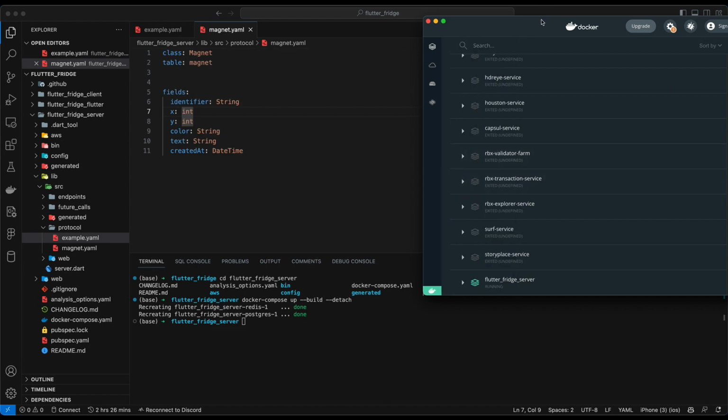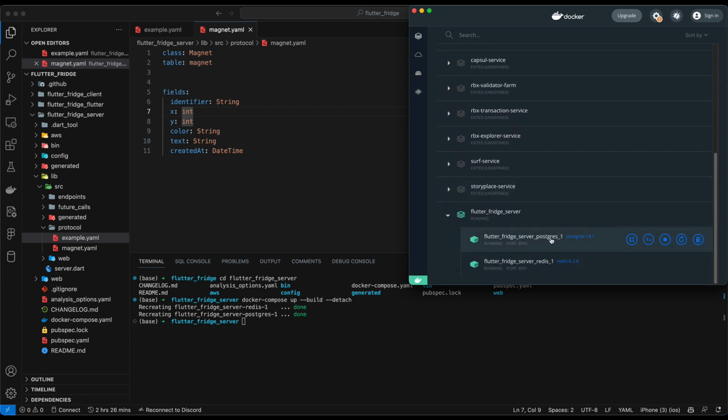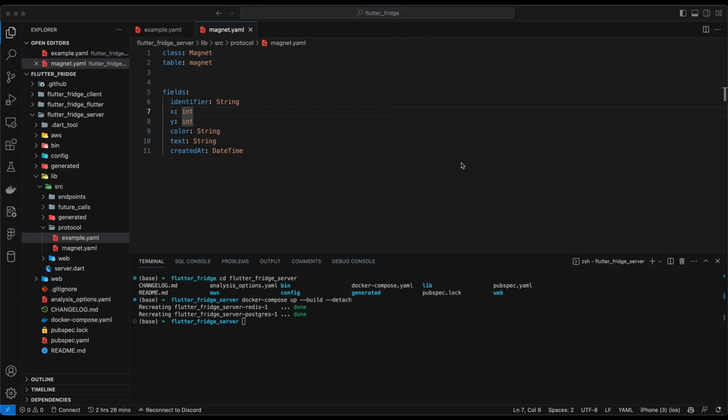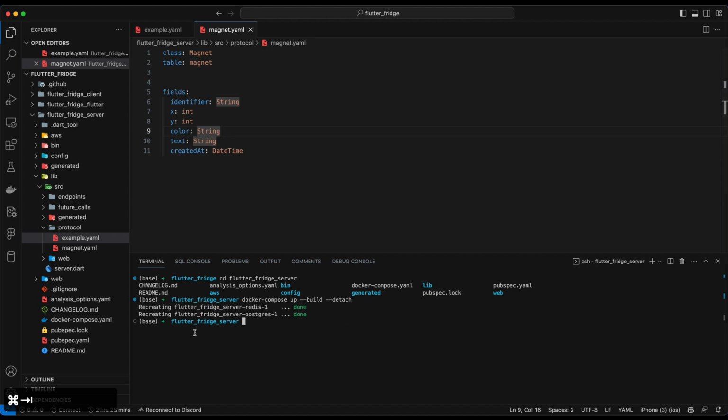Also covered in my first series, but you'll see we have this running now, and it has the Postgres and it has the Redis right here. So it's still running, everything's good. I just closed the control panel for it, but up here you'll see I still have Docker running. So we have Docker, we are good. Now what we can do is actually generate that code. To do that, it's just serverpod generate, and we're just going to run that like that.